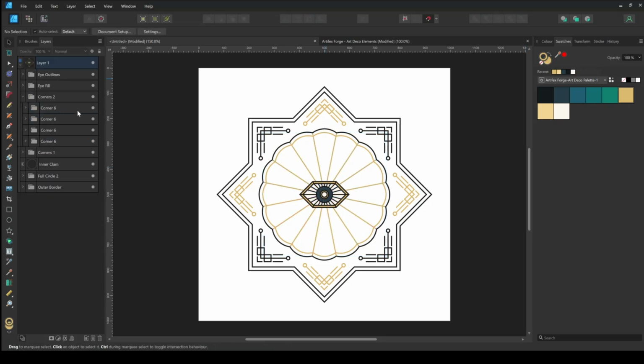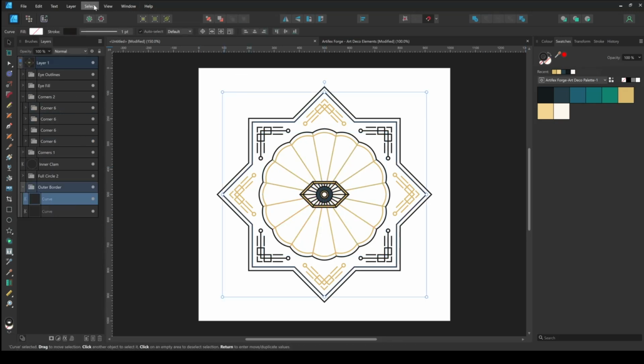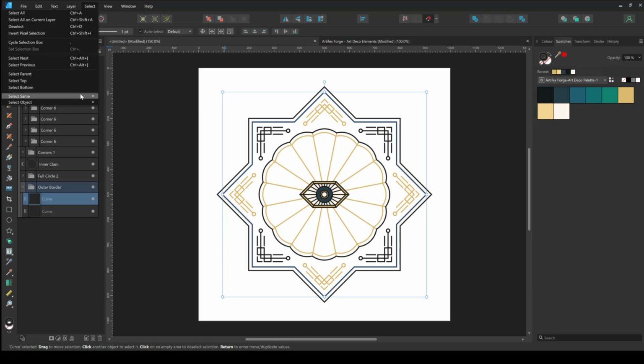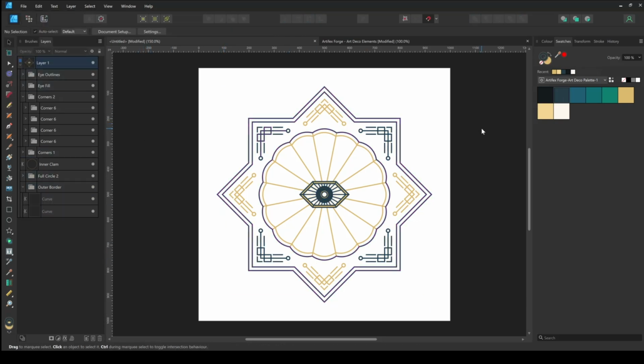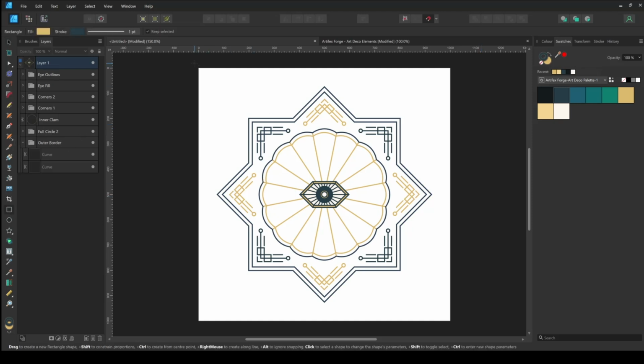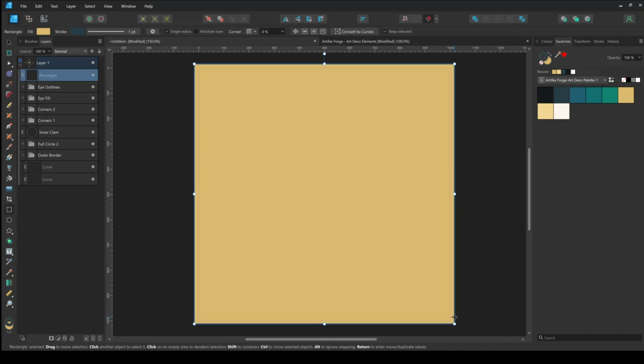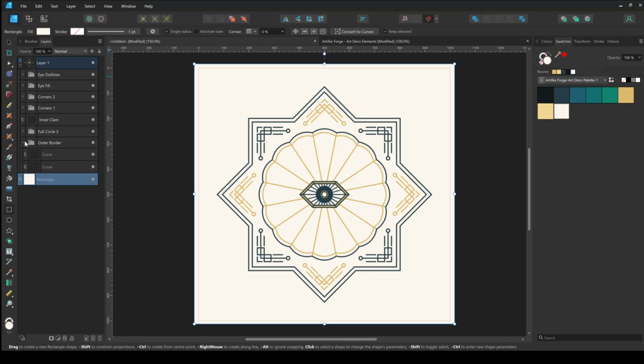Select one of the outer border shapes, then access the Select, Select Same and Stroke Colour menu. This will select all the remaining black strokes. Recolour using this swatch. As a final step, create a vector square below your design and recolour it using this swatch. There's your finished Art Deco Modern design.